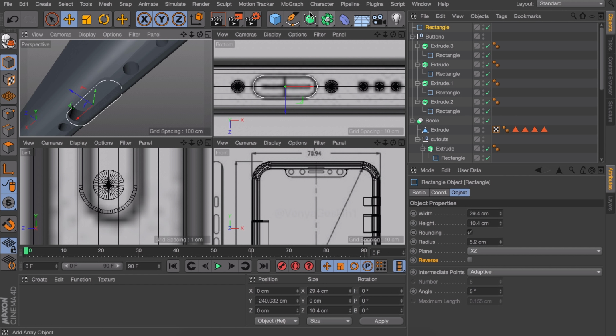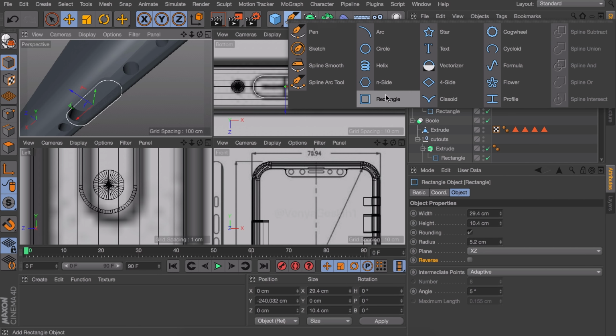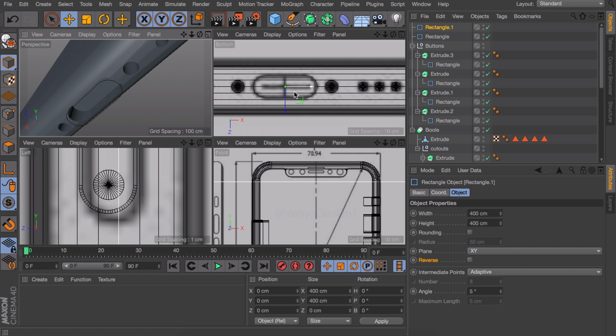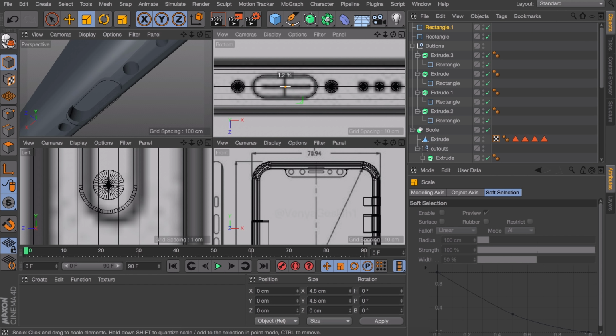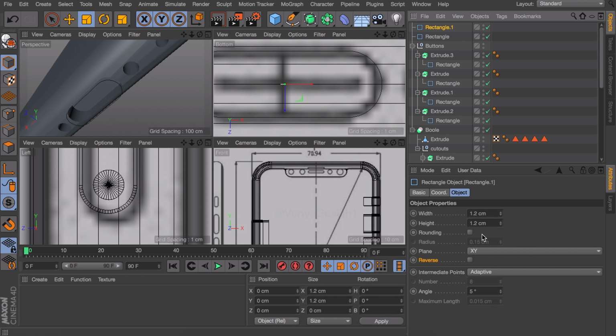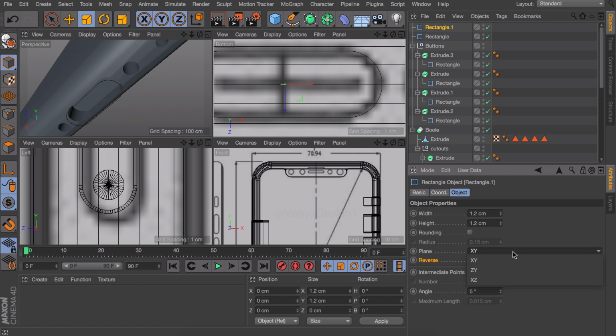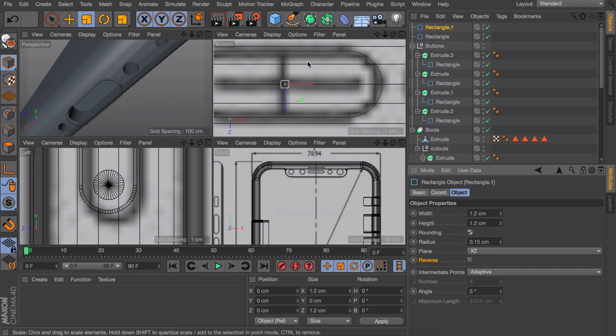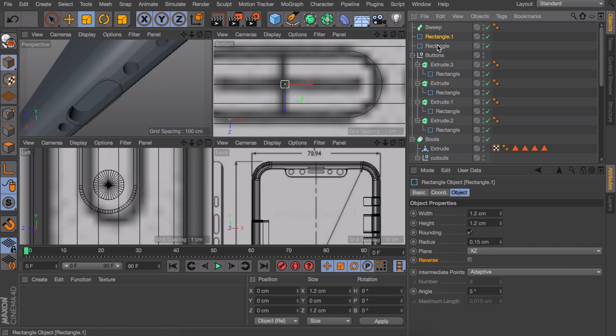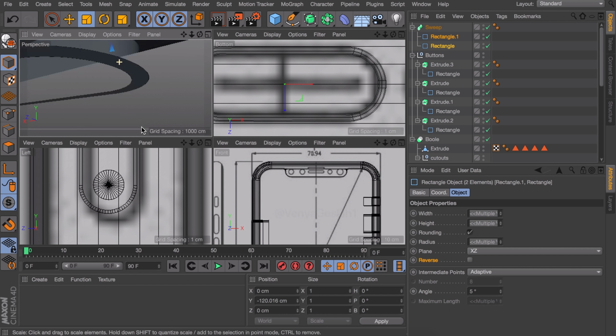And we will be making a sweep on this again. So let's get another smaller rectangle. It can be really small again. Also make sure it is in the right orientation. Mine is on the XY orientation. I guess it is the XZ orientation I need. We can also add some rounding to it because it is a soft shape. And now let's add the sweep object again and drag both of these rectangles inside of it. And we should have something that looks okay.